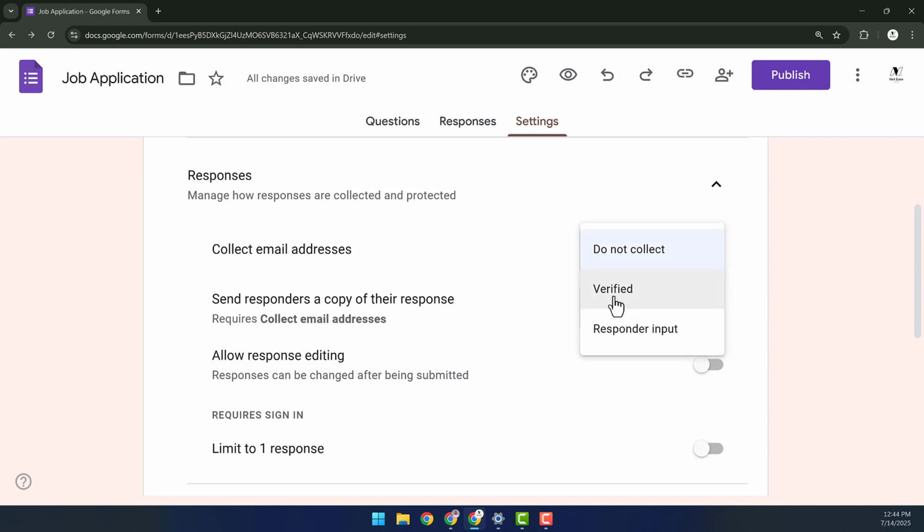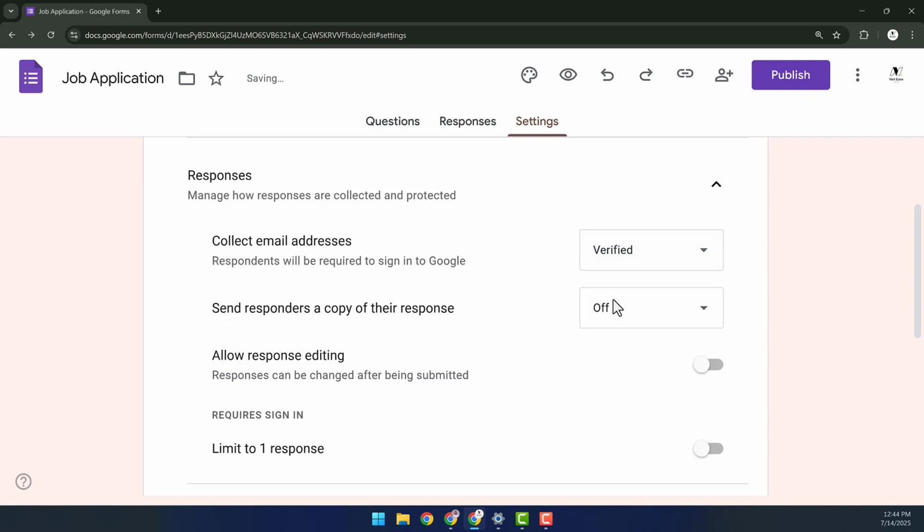By default, it's do not collect. We can choose verified. That means it will automatically collect the email address signed into the user's browsers. So, if they're not signed into an email account on their browser, they won't be able to fill out the form. We also have responder input. So, this will automatically create a new question asking for their email.